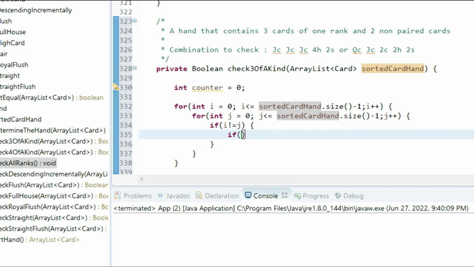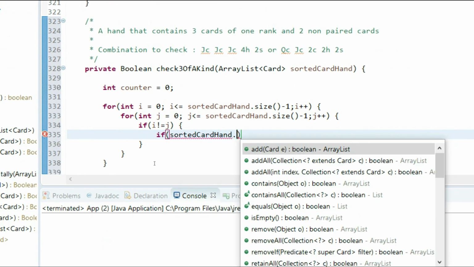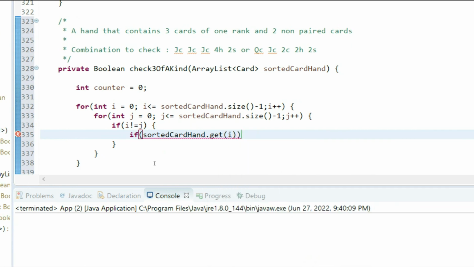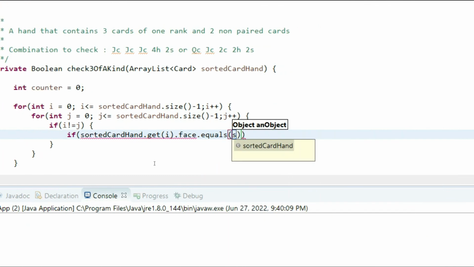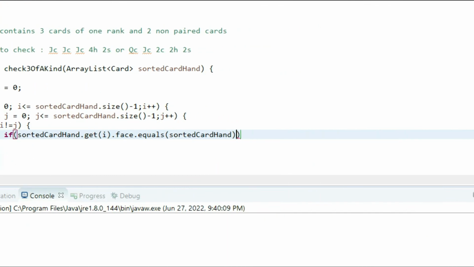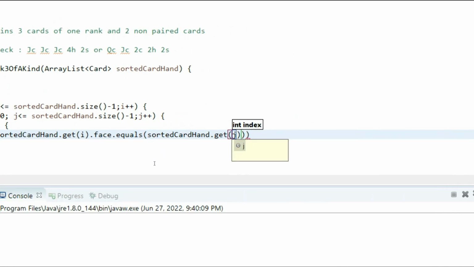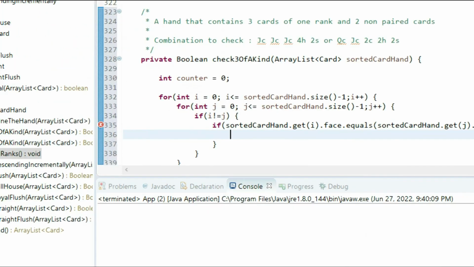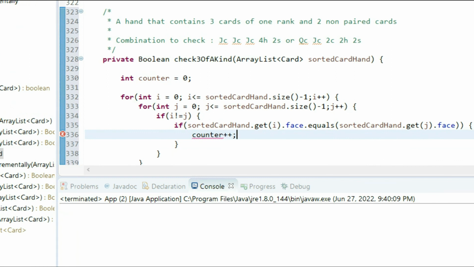So let me just go ahead and implement this. I'm just going to go if sortedCardHand.get at position i .face equals sortedCardHand.get at position j .face, then what I want to do is counter++, add 1 to the counter.